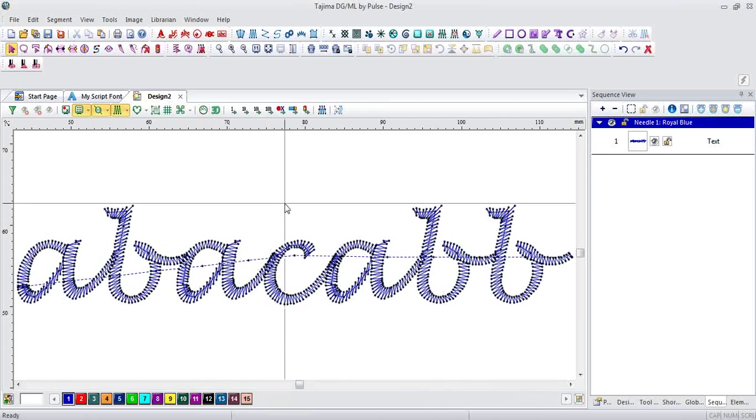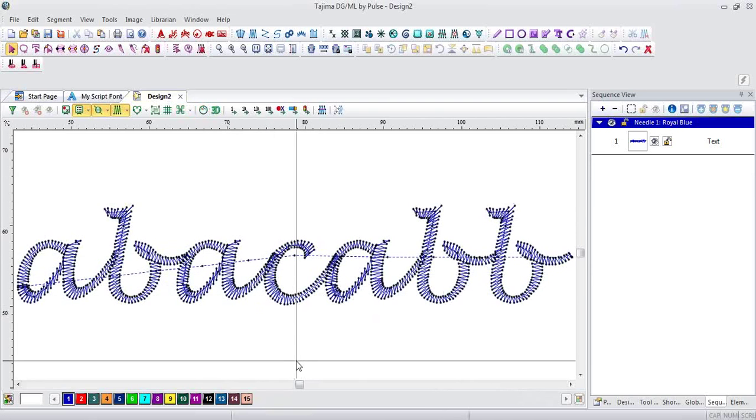Good. This concludes our little demonstration on how to create embroidery fonts. I hope you have seen a couple of things you haven't been aware of before, and that you're well prepared to start creating your own fonts. Thank you, and see you next time.